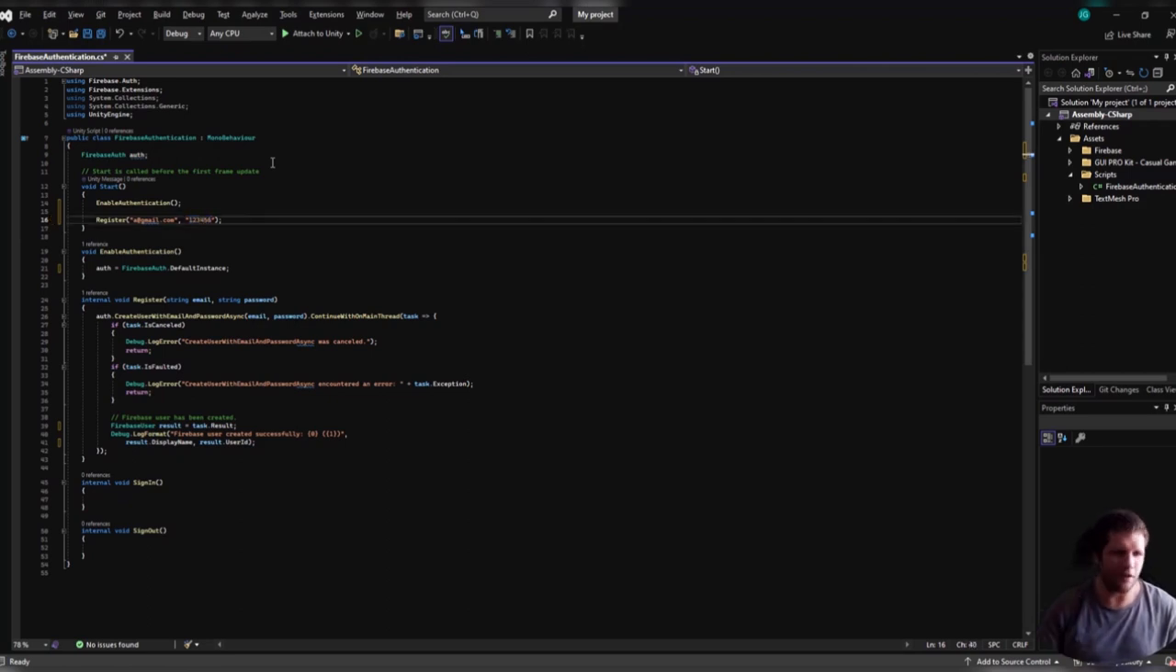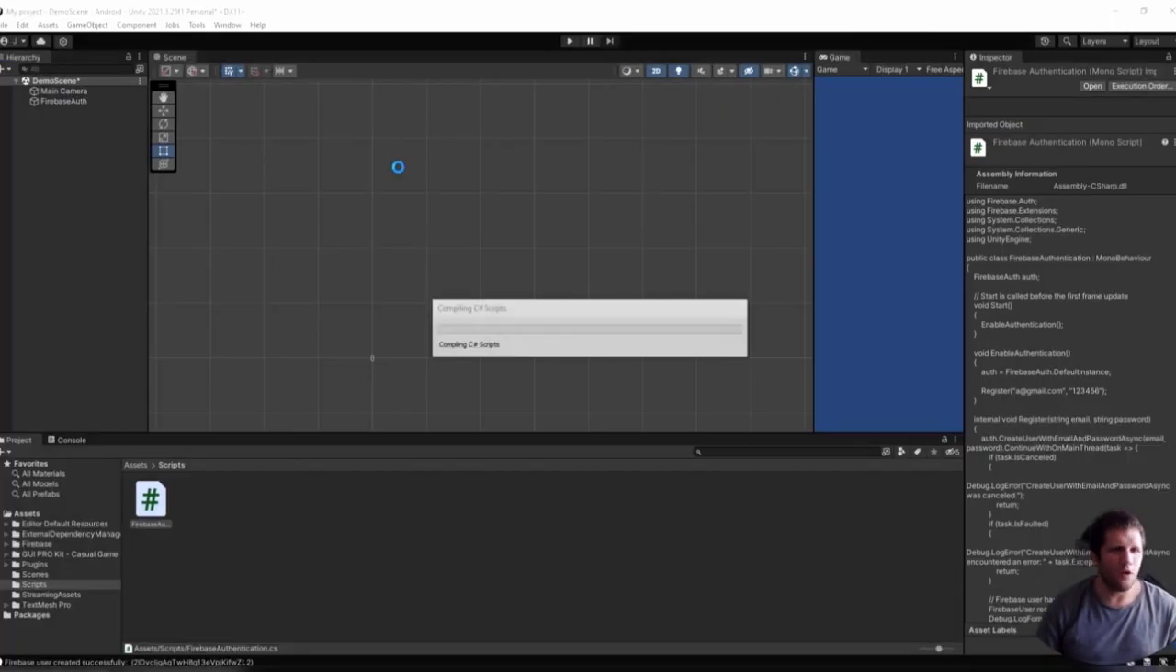So 123456 would work. Now, if I save this and I go back to my project and I wait for my scripts to recompile and I press play, it will go through and just like this, it will say Firebase user created successfully and give us their ID. So let's wait for our Unity to recompile after changing scripts, and we'll come right back.